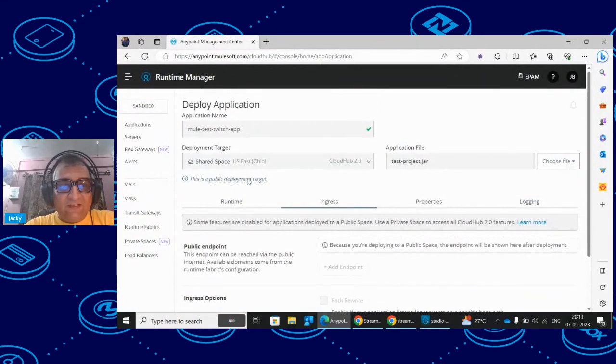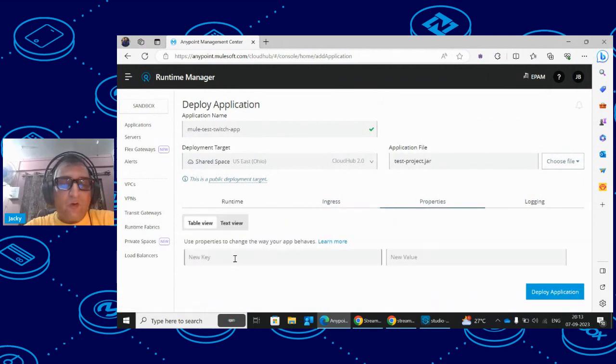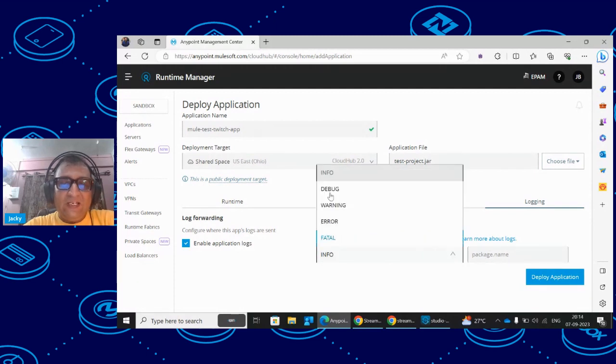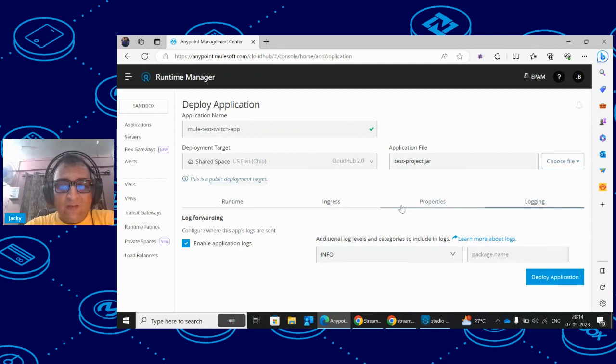So I have done everything like this. Then we can set up properties. If you want to override any properties in your application, or define any properties required by the application, you can set up those properties here. Then here you can define the packages that need to be logged, and it provides different levels like info, warning, error, fatal, whatever. Right now I will just ignore all these things. I will deploy the application.